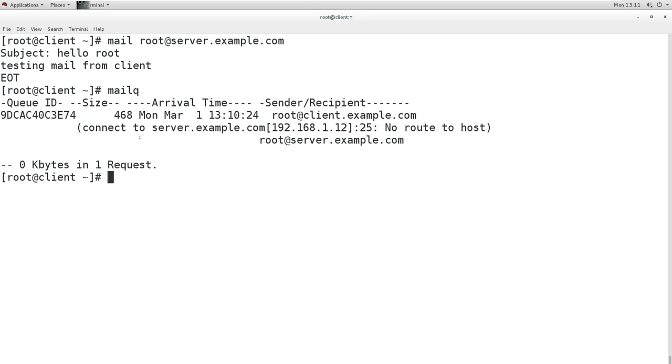Now what is the error here? It says connect to server and it says no route to host. Now no route to host is not a problem of the server listening on local host. It is a problem of the firewall first. Whenever you see this no route to host, that basically means it is a problem of the firewall.